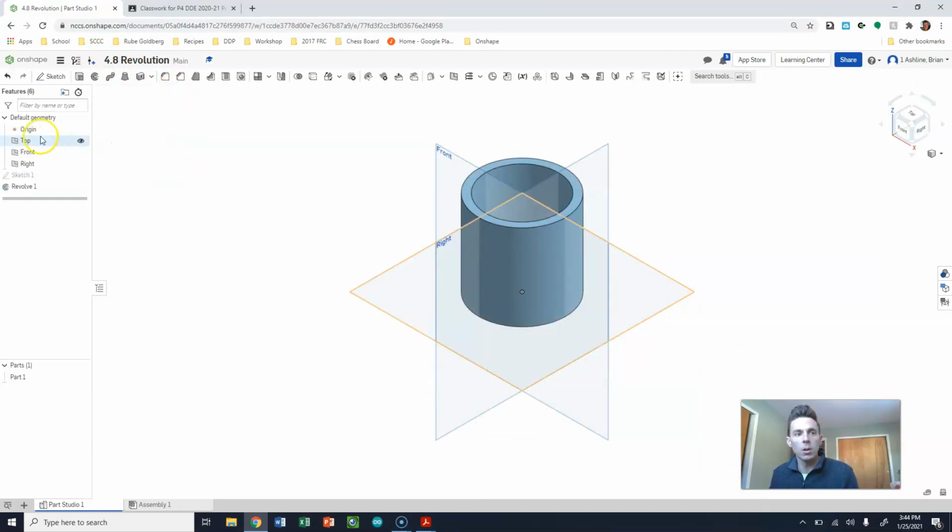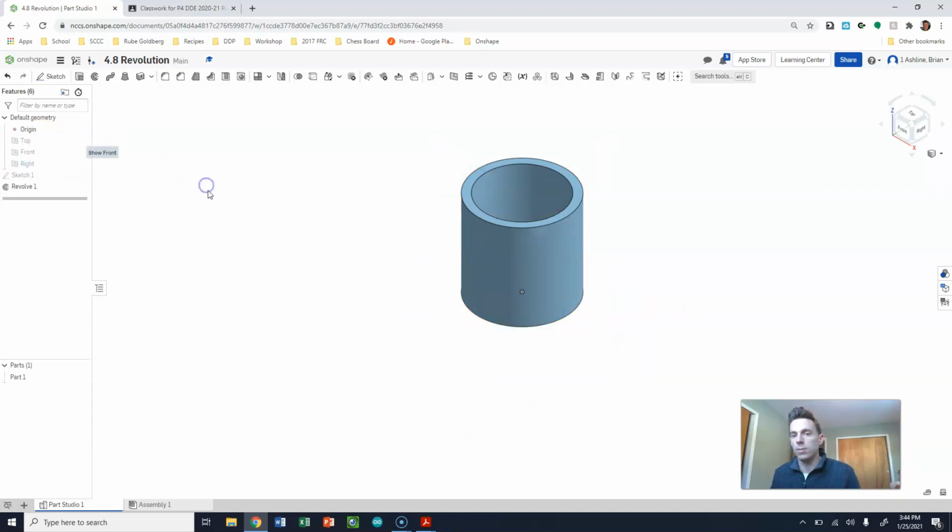Okay, and just like before, we're going to turn the visibility off on our planes. And I am just going to rename this thing tube.